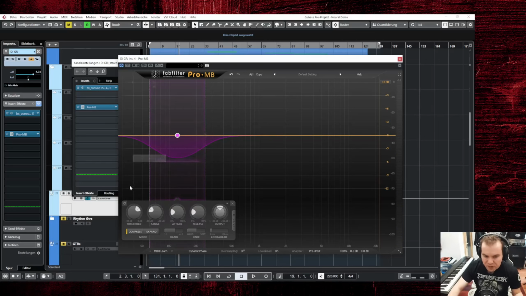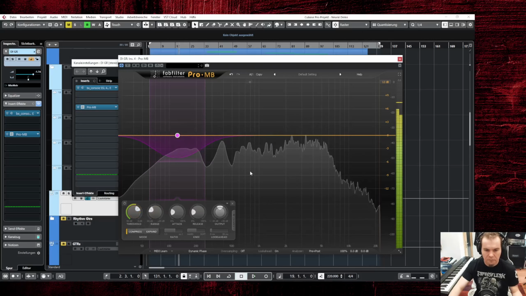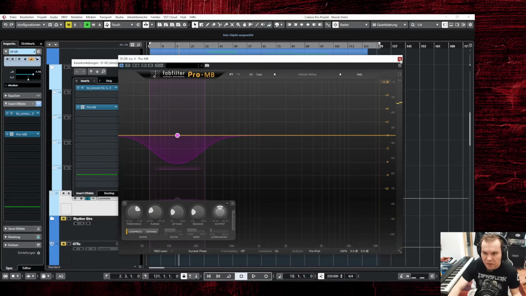But be careful when you overdo this. The guitars are sounding very thin when you overdo this. So that sounds okay for me.